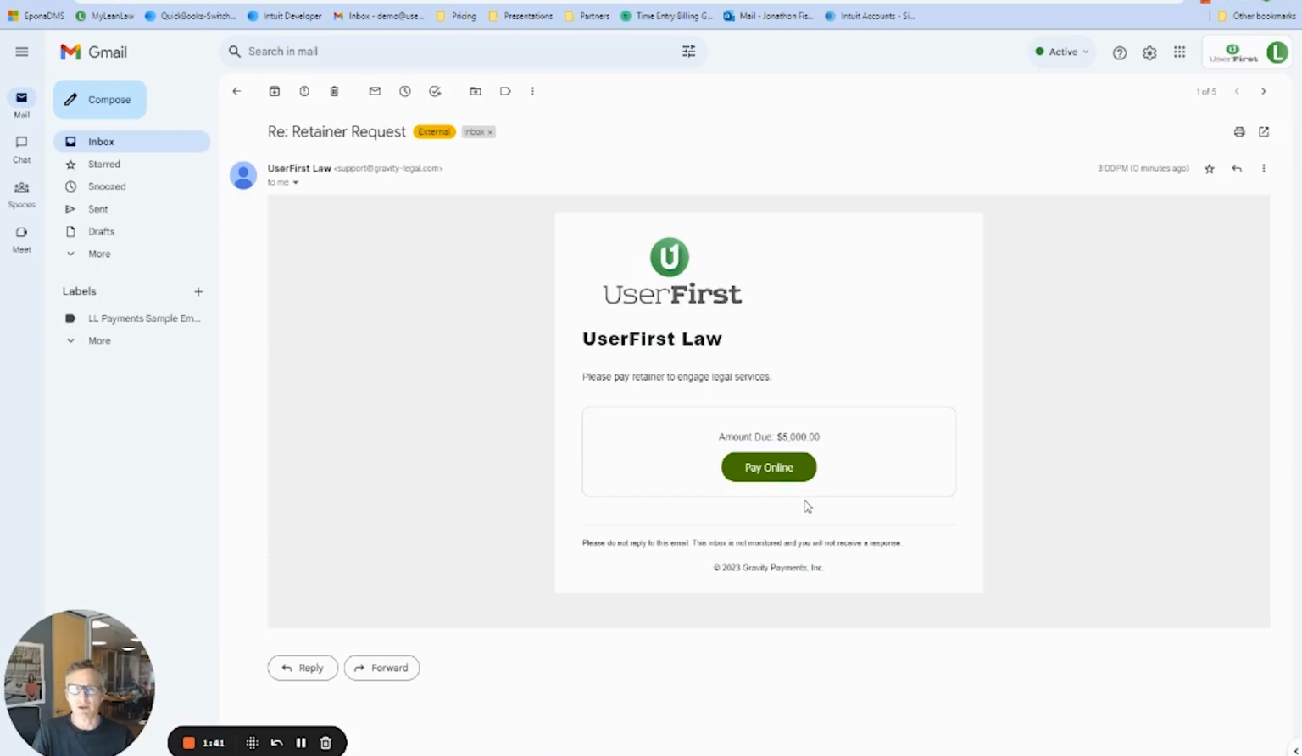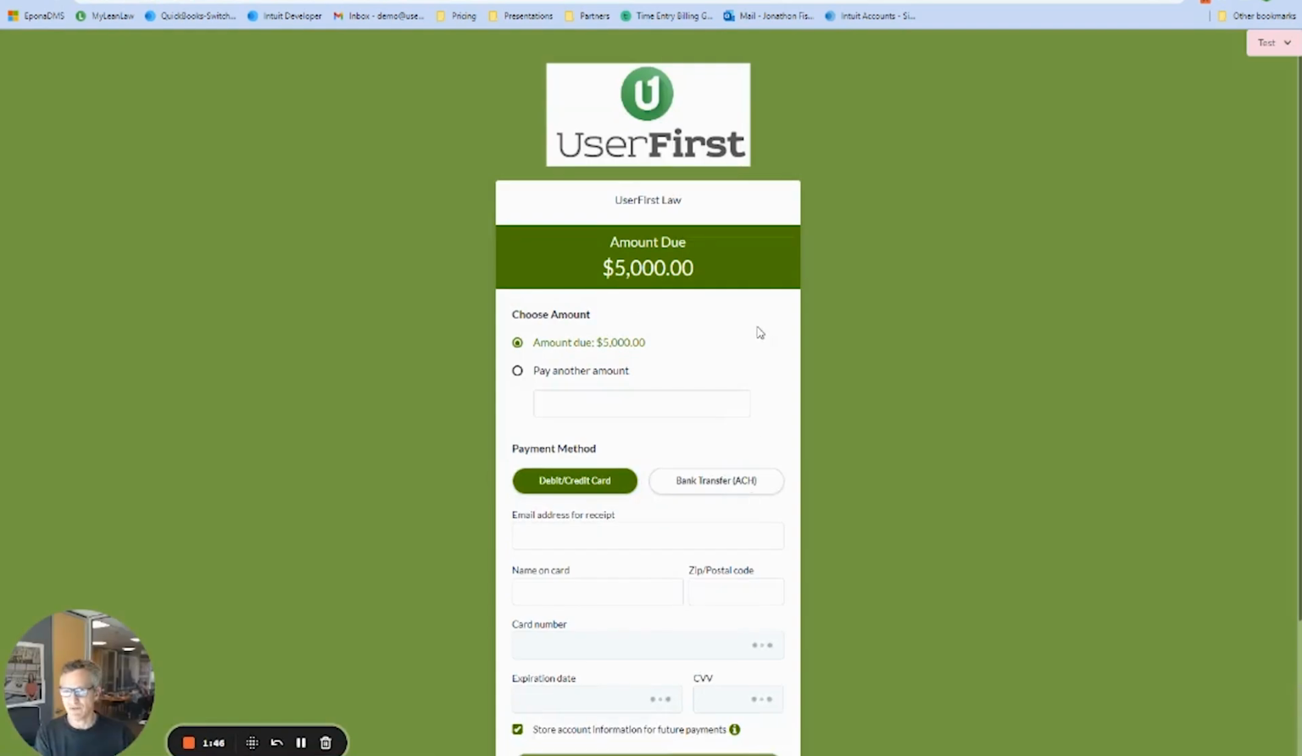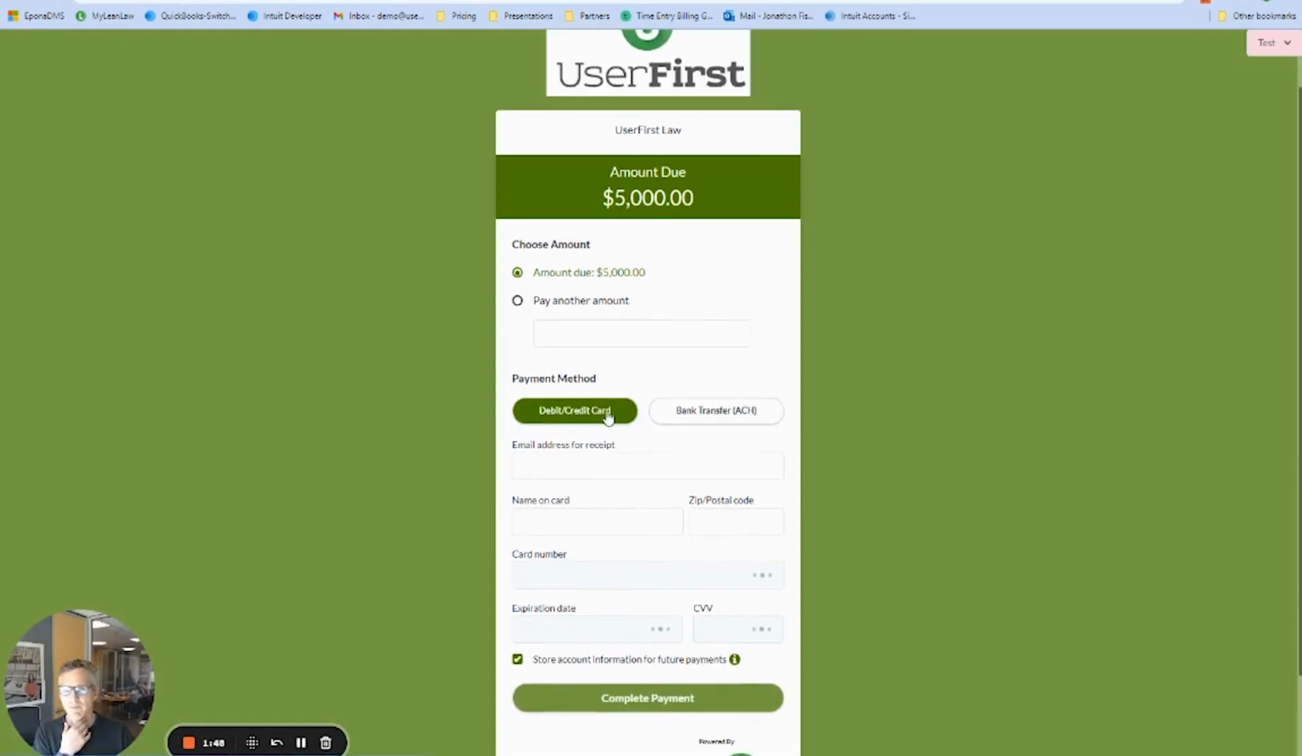When they come into that email, they see the amount due and they can pay that online. So this opens up a standard interface to receive the money via debit or bank transfer ACH. If you chose not to want credit cards, you could suppress that or do a bank transfer. So let's just pay that and we'll take a look at what that looks like once it's paid.